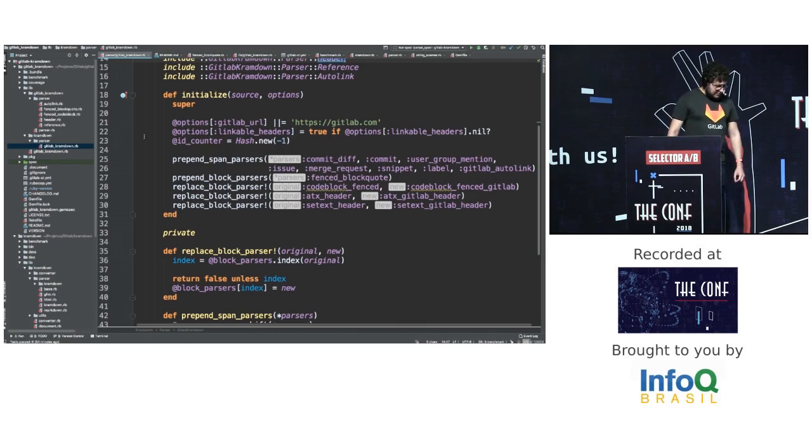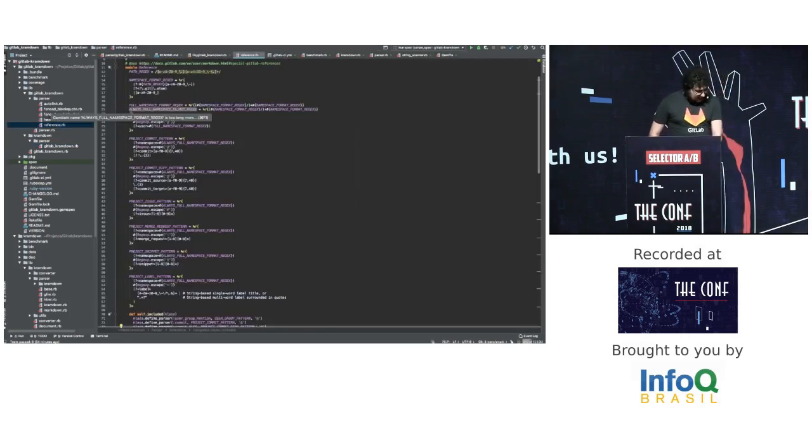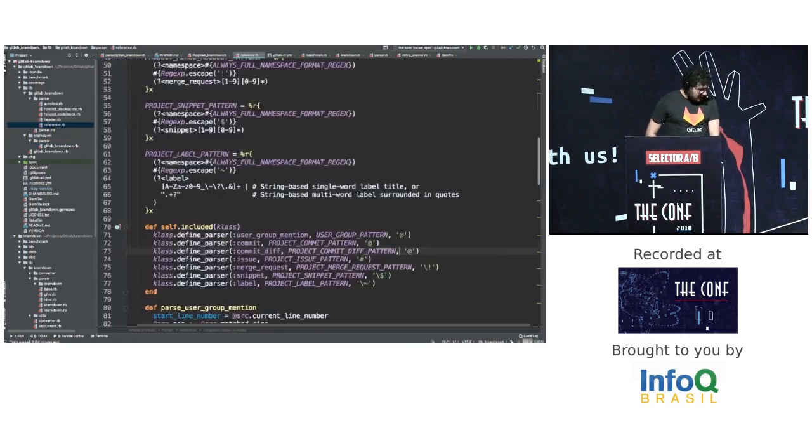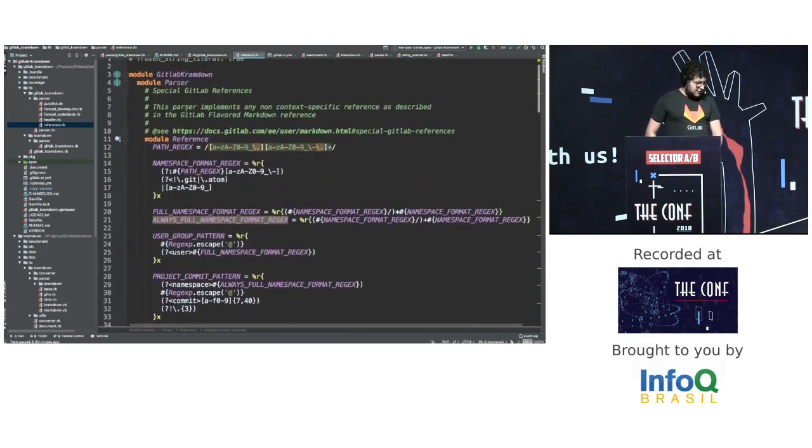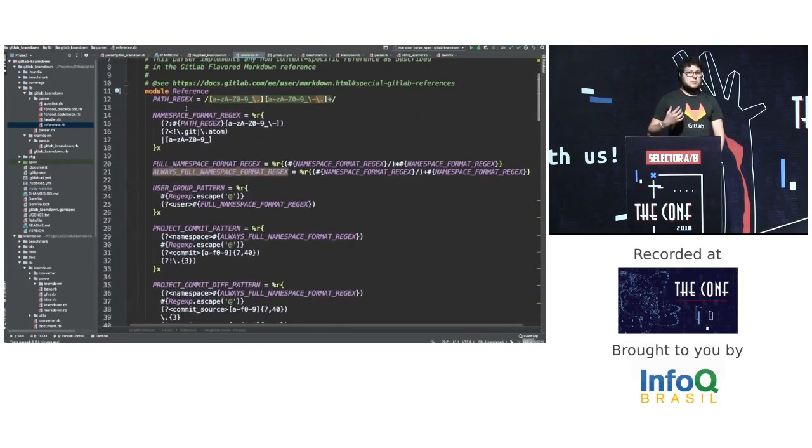Let's try to take a look at it. I think it is in here. Let's see again. So part of the code is actually implementing patterns using regular expressions. So we need to define how the parser will find them in the source code, and we do the transformation.